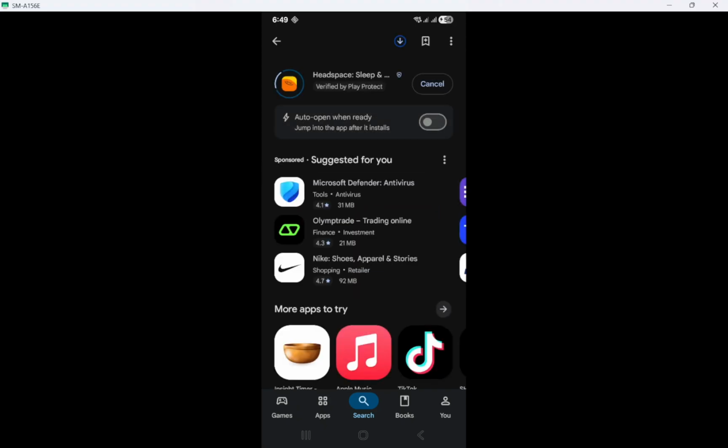The Play Store will begin downloading and installing the app automatically. You'll see a progress bar while it works. This part can take a little time depending on your connection, so keeping your phone connected and the screen awake can help it move along smoothly. If you accidentally leave the Play Store, don't worry. The download will continue in the background.